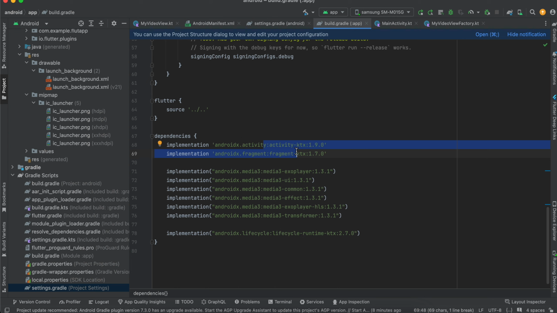HLS, exoplayer UI, as well as exoplayer HLS to play the actual video. And for transforming the video, we are using common, effect, as well as transformer. Then I have also added this lifecycle runtime, so that I can make use of Kotlin coroutines. Then you will have to just click on sync now, so it will download all the dependencies for you. Just click on sync now.